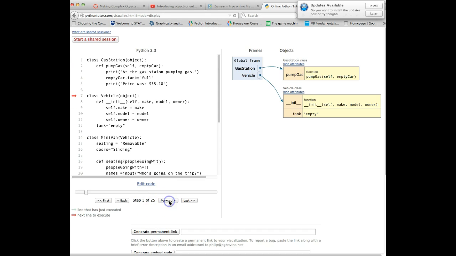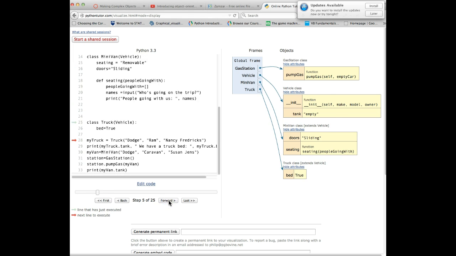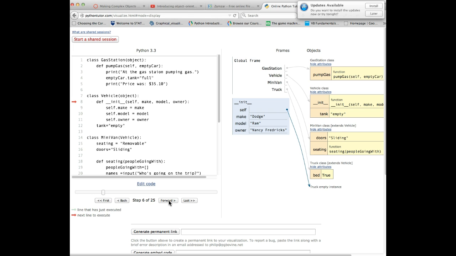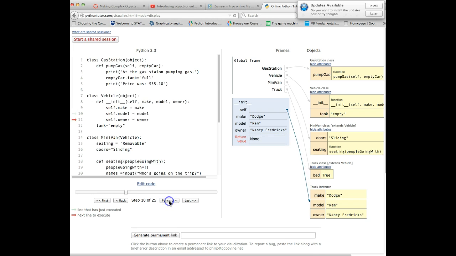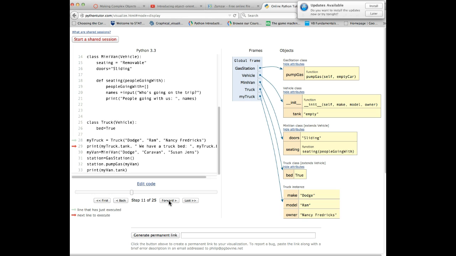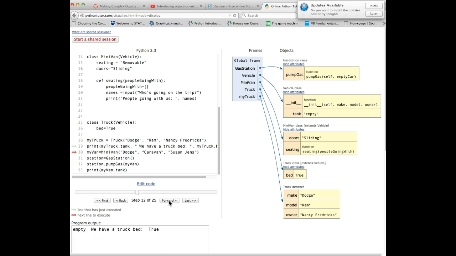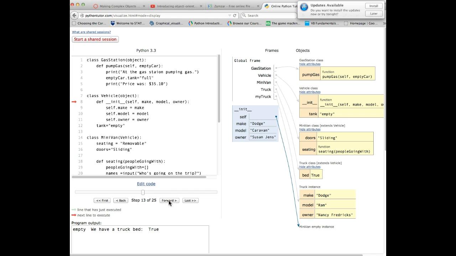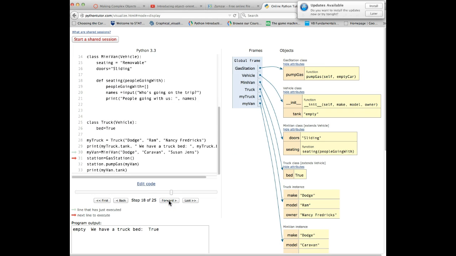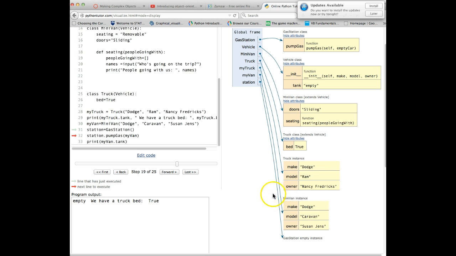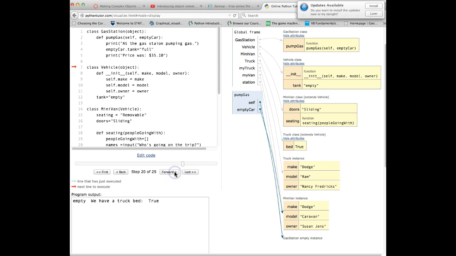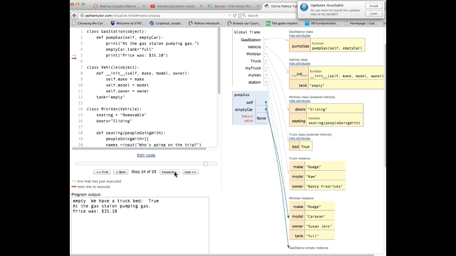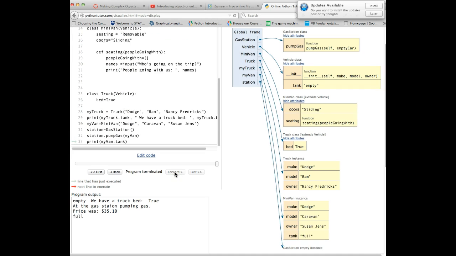I'm visualizing and I'm going to step forward. So it went through and checked all the classes. It's now checking what the different makes and models are for each of the vehicle class inheritances. And print, we have an empty truck. Okay, so our gas tank is empty, and we have a truck bed. Yes, that's true. We're now going to do our minivan, which is a Dodge Caravan, and you can see on the right hand side the information is populating. It is going to fill up the gas, and we're going to say it was $35.10. And print my van tank is full.